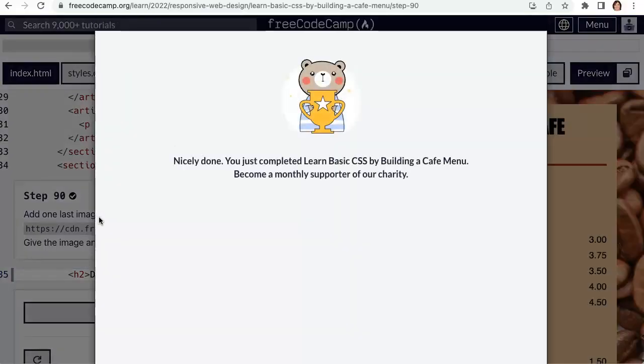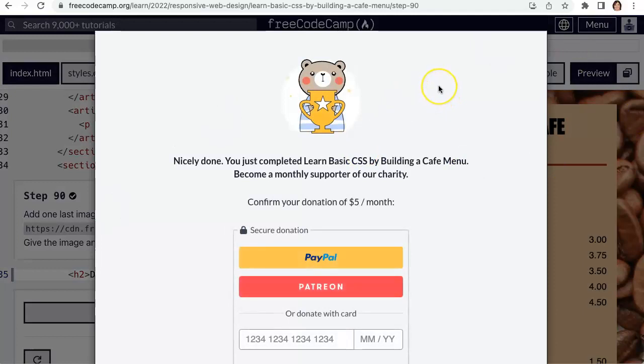Great, let's do another one. Nicely done. Hey, we did it. Yay, guys. I hope this worked for you. So 90 steps in less than 90 minutes this time. I hope you were able to do it in less than 90 minutes too. And thanks so much. Keep trucking.